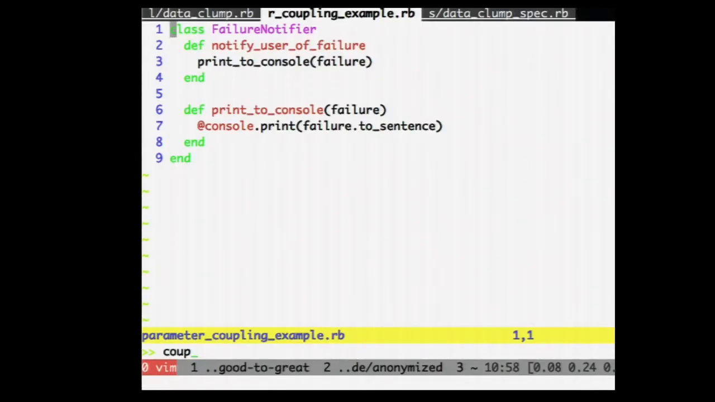And that makes these methods not great. It makes them coupled to each other through that parameter. Notify user of failure has to know that print to console is going to call toSentence on its parameter. And we don't like components that know things about each other. You want your objects to be shy, but you also want your methods to be shy. You don't want them to know about each other. So this is coupling right here. This makes notify user of failure harder to change.